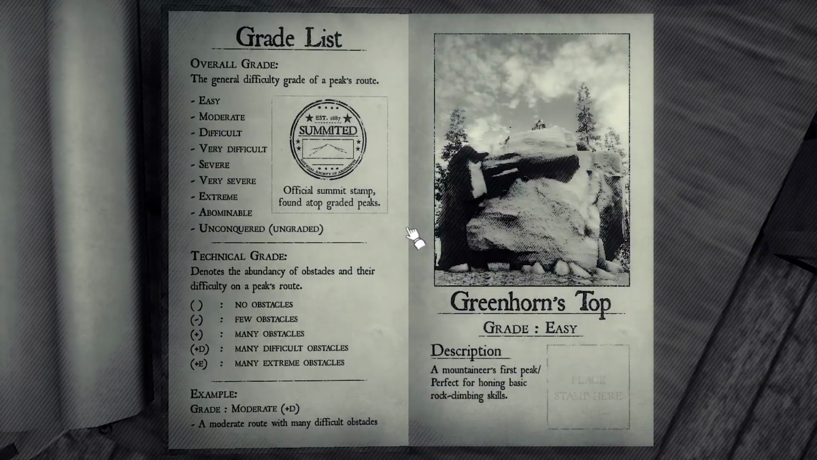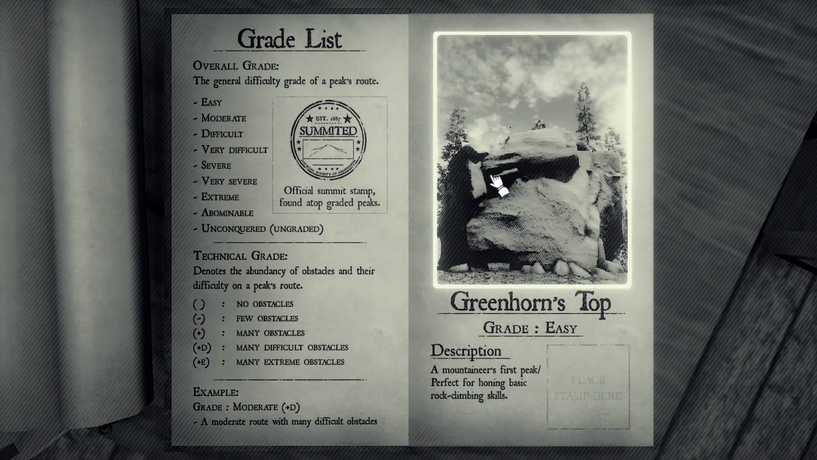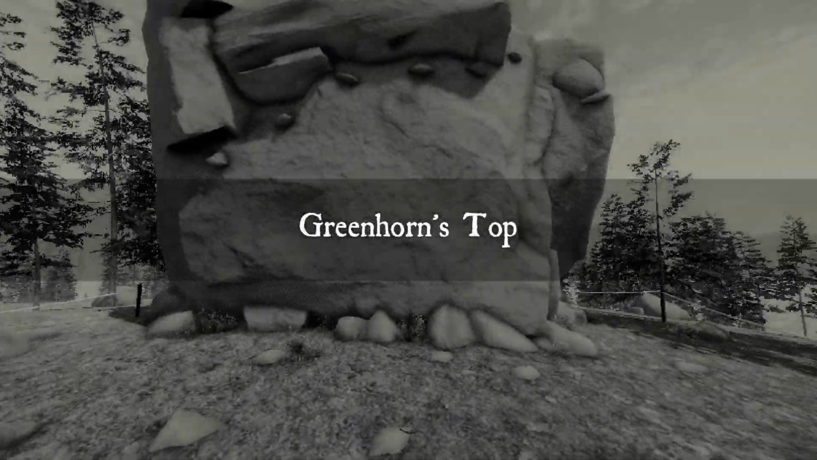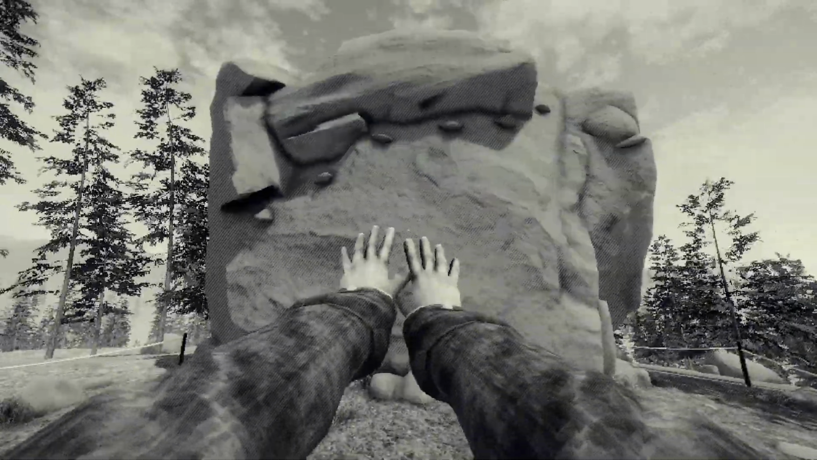You only get 5 to choose from in this demo, which makes sense, just to give you an idea of how the game works. So starting on the mountain Greenhorn's top, it's pretty much the exact same, only there's no guy at the top to greet you and talk to you about doing the peak bagging challenge.